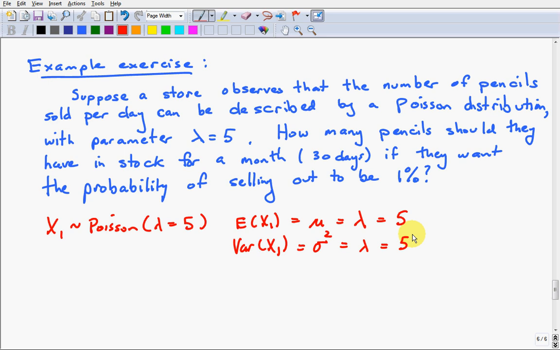So what this model for the number of pencils sold on one day tells us is that we know what the expected value and the standard deviation of the number sold will be. Now what we're really interested in is the number of pencils that we're going to have in stock for 30 days. So we're really interested in looking at a total of 30 random variables, the number of pencils sold on day 1, day 2, day 3, and so on. And we're interested in the total, which would be x1 plus x2 plus and so on up to x30. That would be the total number of pencils sold.